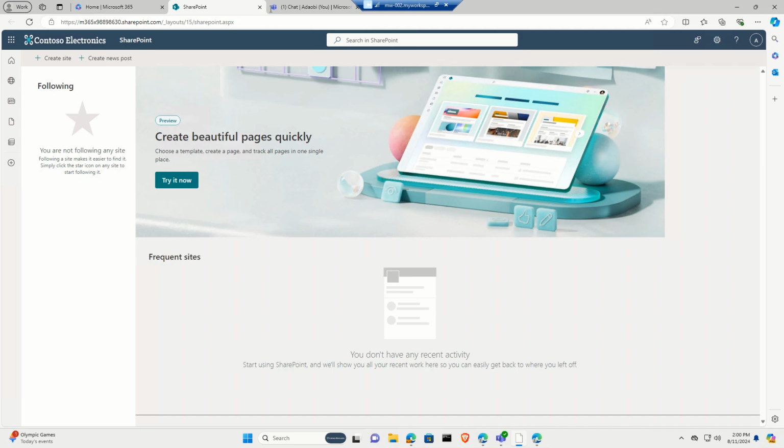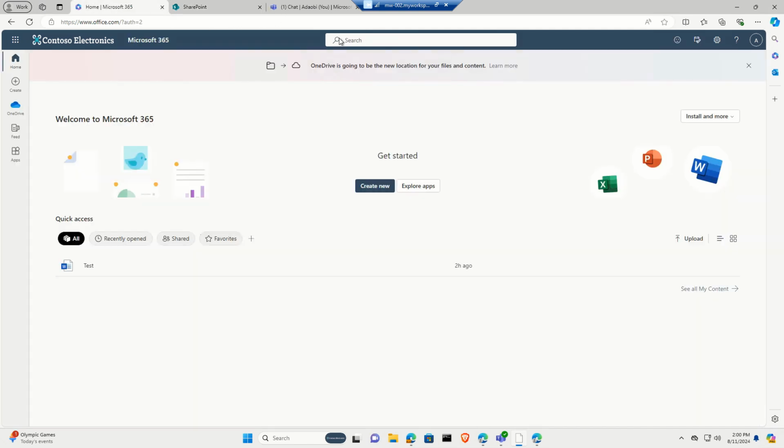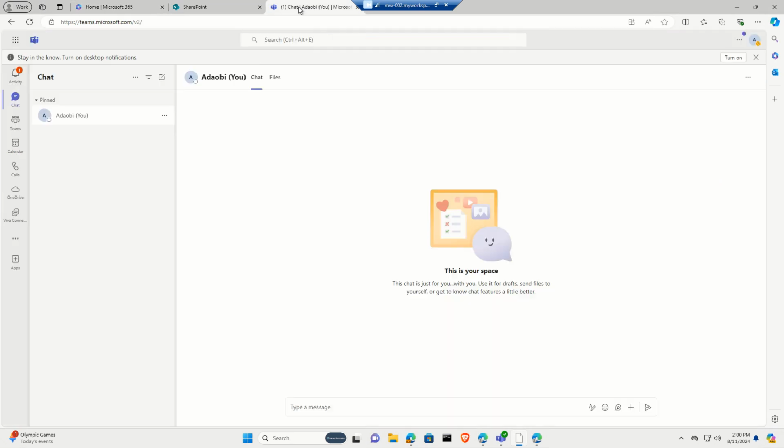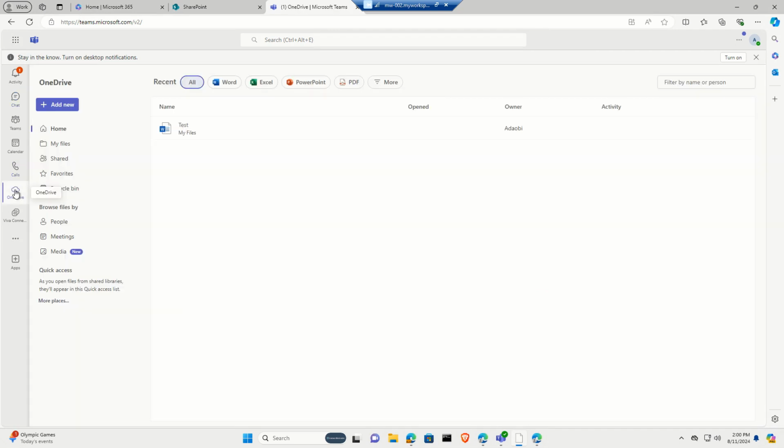And then when I switch, I log into office.com as Adobe, and then I go to Teams and click on OneDrive. And immediately we see that I can access OneDrive via Teams as a regular user. I can even go ahead and create a file or folder, should I want to do that.